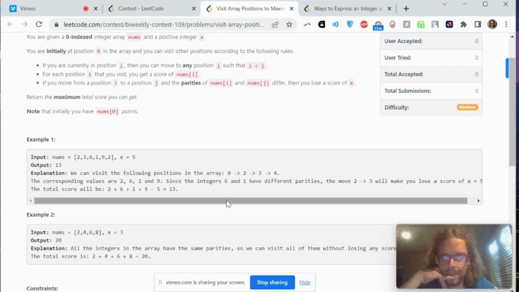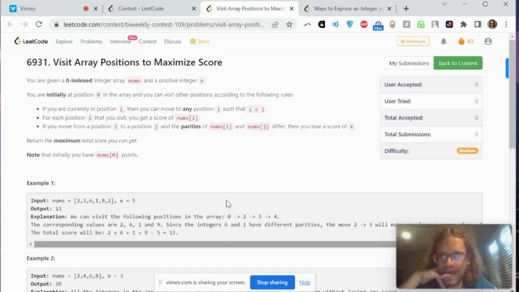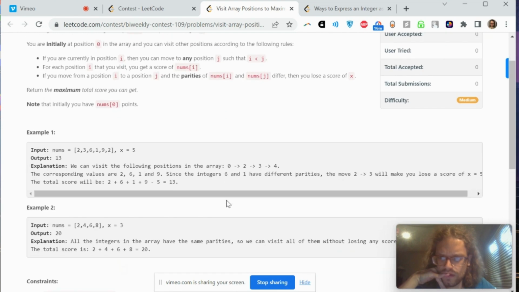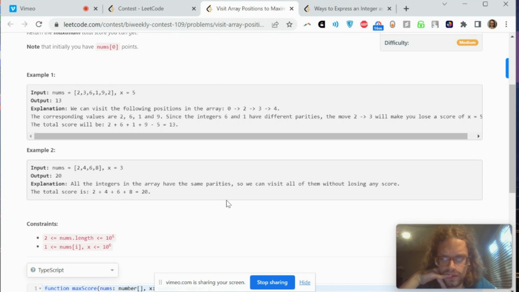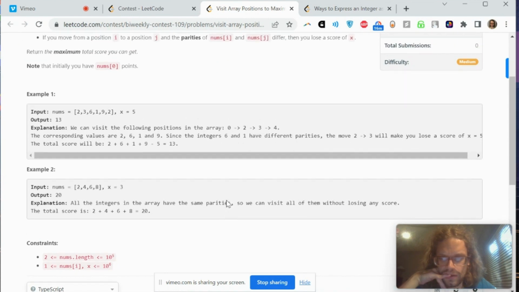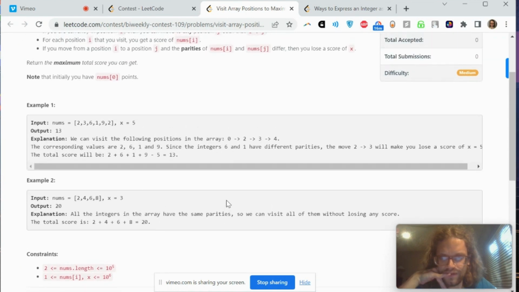Okay. What are parities? Is parities just a different mod 2? Okay. So 2, 6, 1, 9. Got you. Okay. You lose a score of x.